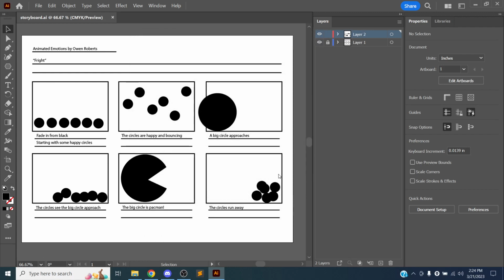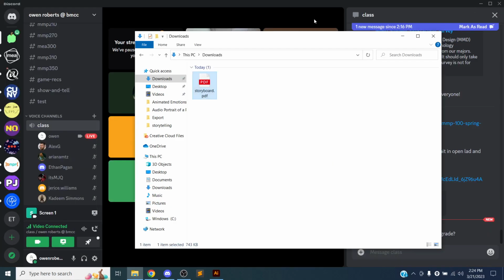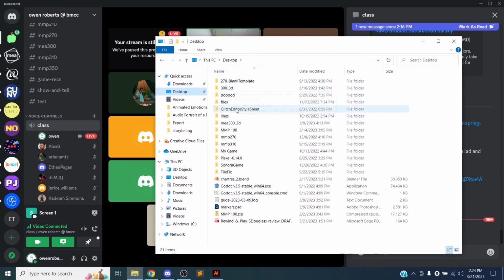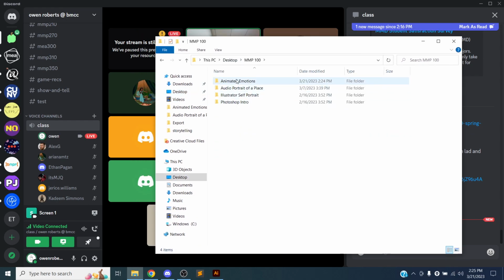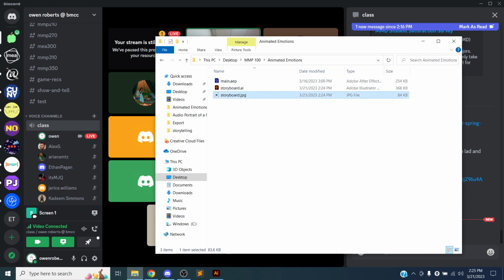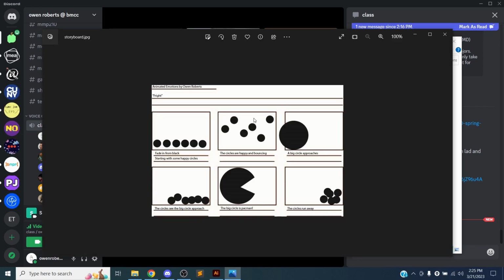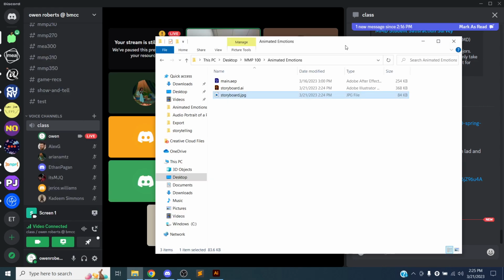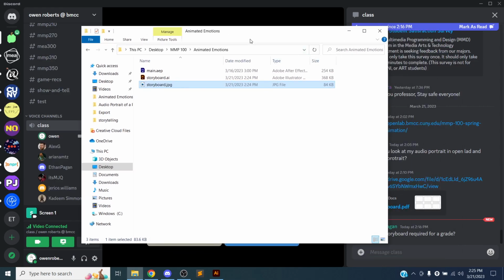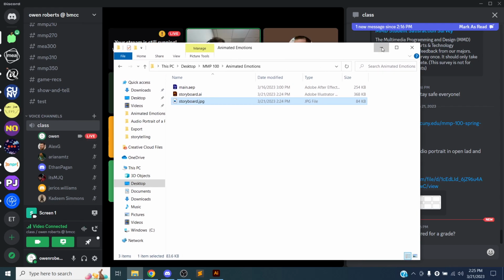and this all seems fine. I'm going to hit OK. So then now, if I go back to my File Explorer and go to the desktop, go to MMP 100, and go to my Emotions folder, there's my storyboard.jpg. So I can open this up and I can see the storyboard. Oh, I saved it without the artboard, which is why I cut out those edges. So that's not a big deal. We can still see the main content, but next time I save it, I'll make sure to save it with the artboard. So there we go. We have our storyboard.